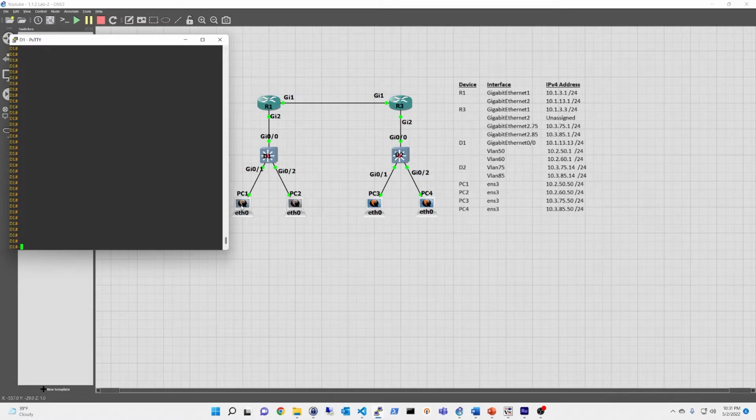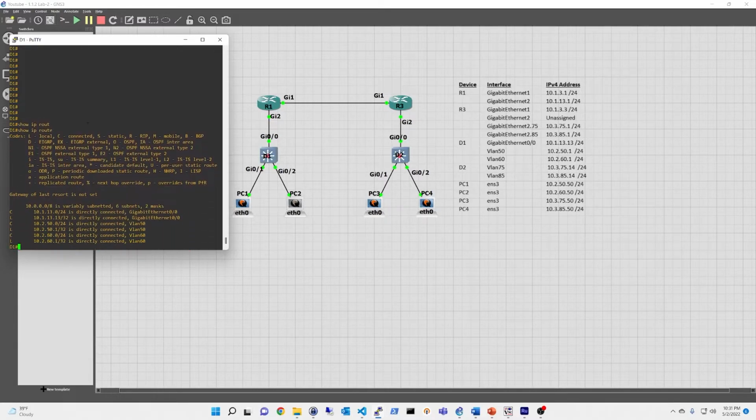So we've got our PC1 and PC2 up. They can ping the default gateway and they can ping each other. But if you take a look here at the D1 routing table, it's only learning things that are directly connected to it. So what we want to do is configure a static default route for the IPv4 traffic on this D1 multi-layer switch. And a default route defines where packets will be sent if no specific route for the destination network is listed in the routing table.